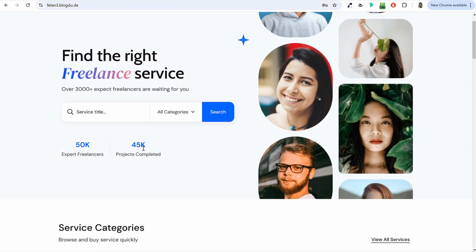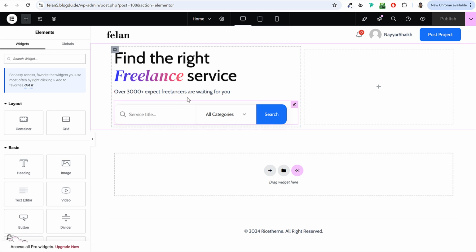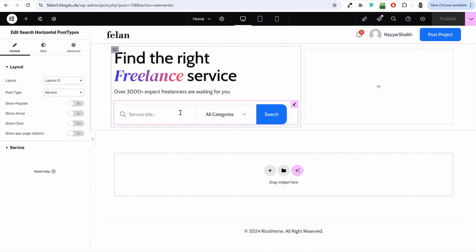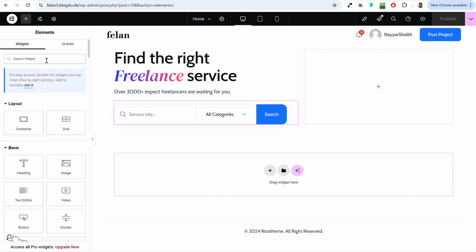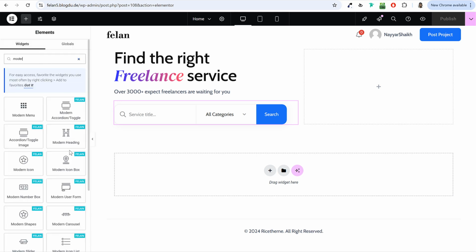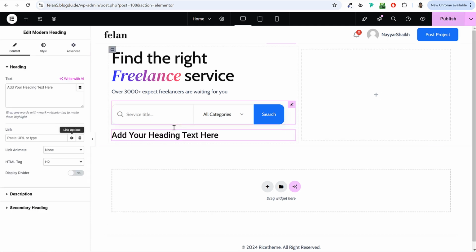because we want this thing side by side. Right now, whatever we are adding, it is going one below the other. So as you can see, I added the heading. Now when I added this search form, it came below. Similarly, if I add maybe another heading, let me search for that. Modern heading. If I add another modern heading, it will go at bottom. So this is the layout right now.